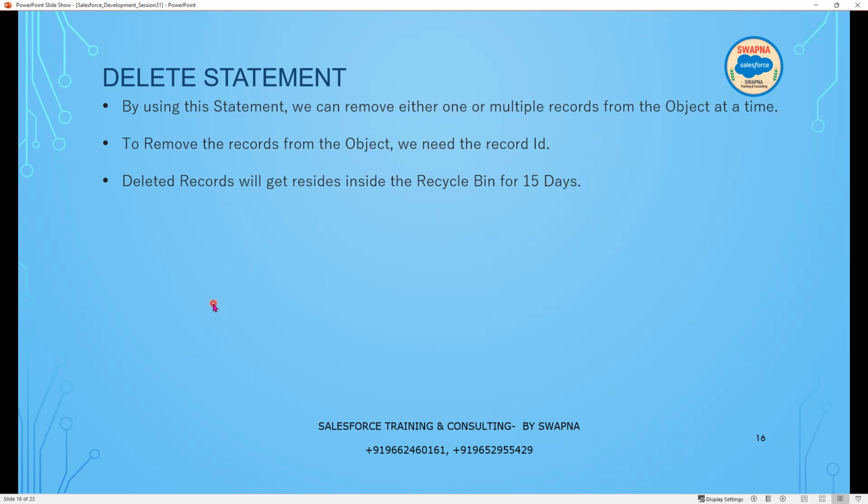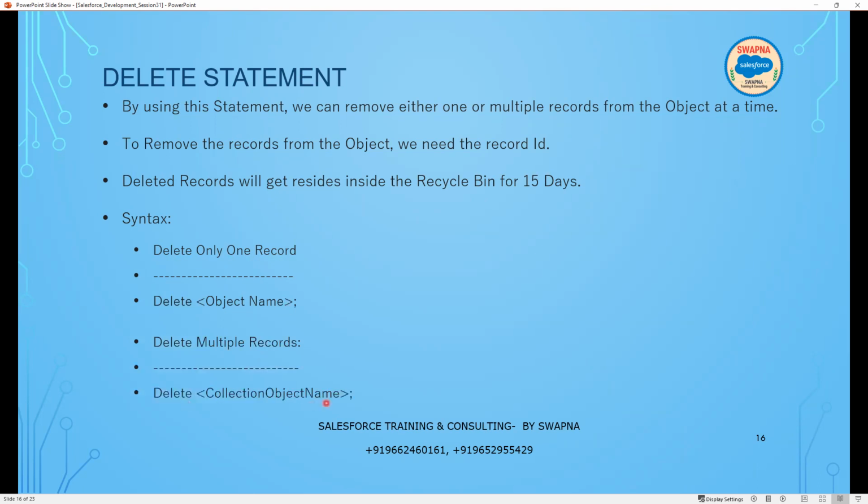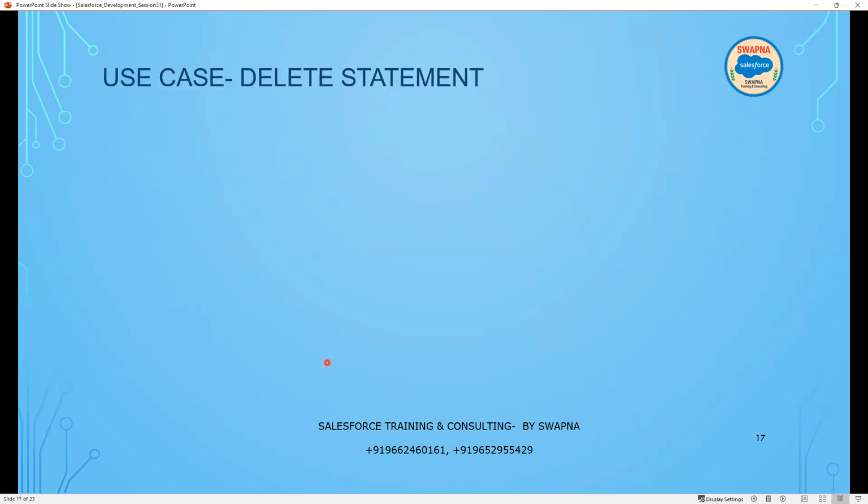So the syntax will be: either you can delete one record. If it is one record, delete whatever the object name or instance name is. If you are deleting multiple records, then you need to specify the collection of the object, whatever the collection variable name is. Now let's see the use case of it.